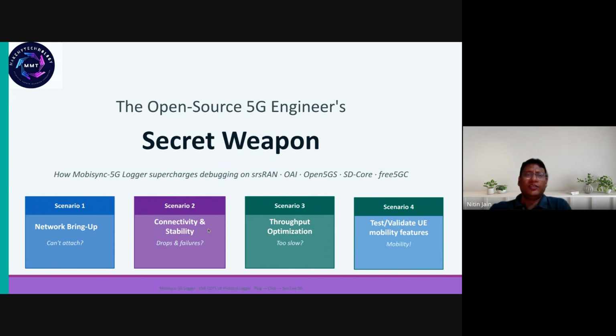Then in the second scenario, it is connecting, but the connection is not stable. Then in the third scenario, it has moved beyond scenario 2. It is having some connectivity, but the uplink and downlink throughputs are quite lower than the expected ones. And in the fourth scenario, everything else is fine when things are static. That means the mobile is having good throughput, but then you want to test and validate some of the mobility features of the mobile.